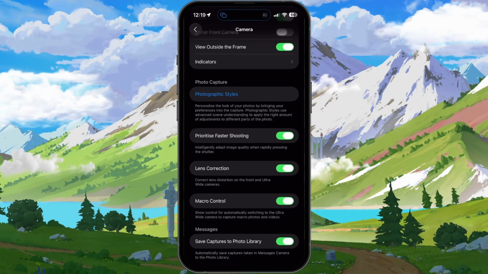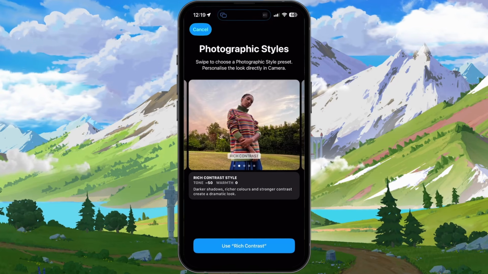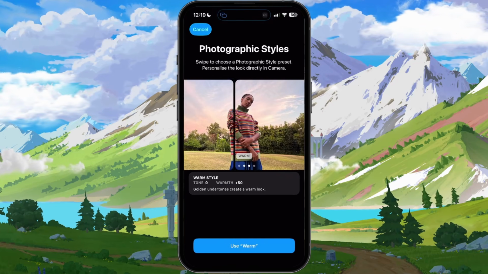When tapping on Photographic Styles, you can preview how the preset styles apply an effect to this given image.